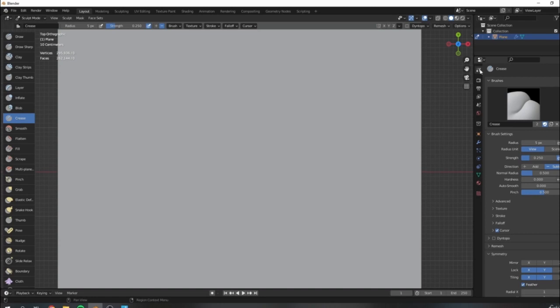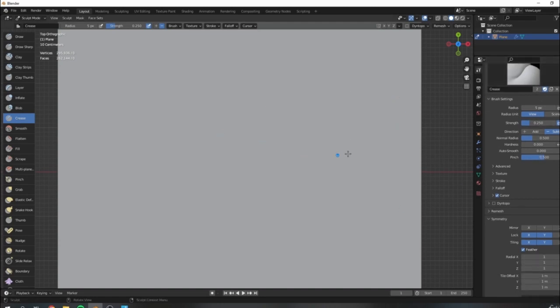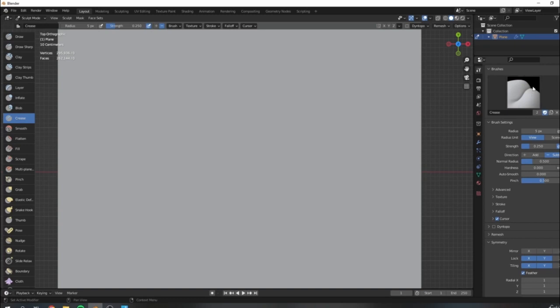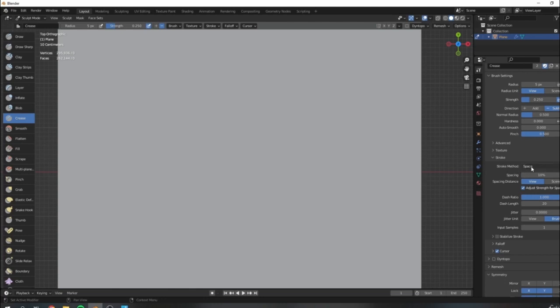So in the active tool panel here in the properties panel, I need to change my stroke method, because right now it's just a freehand stroke underneath my cursor, but I want to be able to create straight lines to create the gaps in between our bricks. So within the crease brush itself, I'm going to come down here to where it says stroke. And here it says stroke method is space. We're going to change that to line.